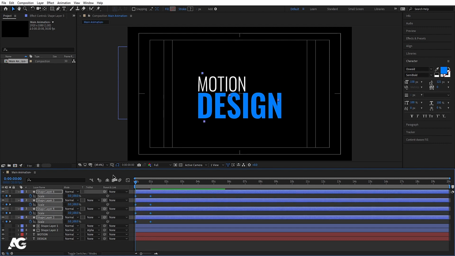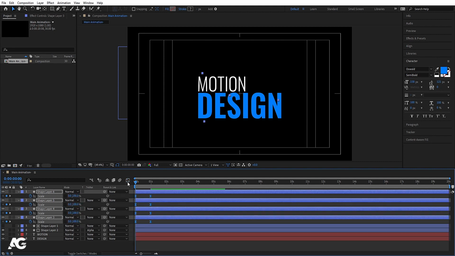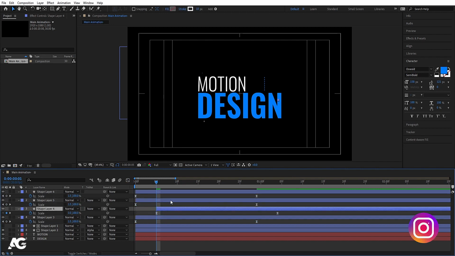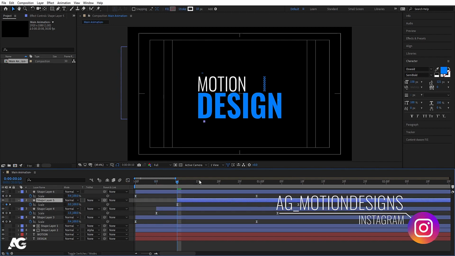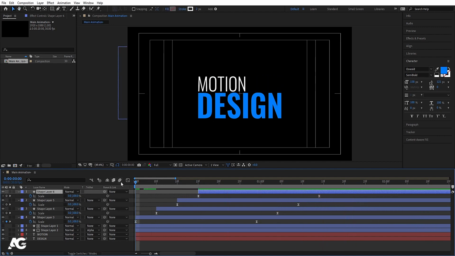Now select those keyframes, hit F9, go to the graph editor, select this graph by holding shift, move this handle over here and this handle over here, and zoom in. Go to around 5 seconds, select this, move this over here, this one over here, and this one over here. So we will get something like this animation throughout our animation.